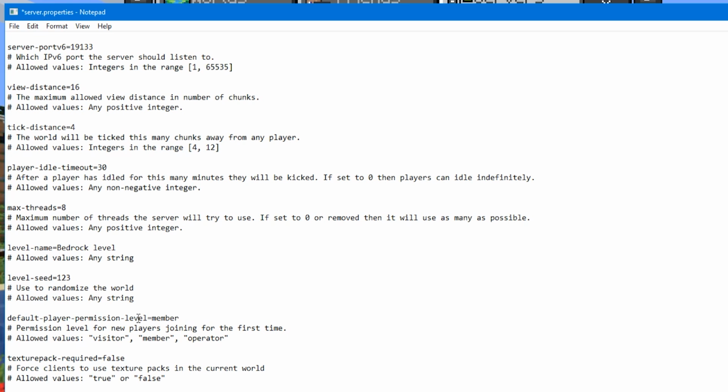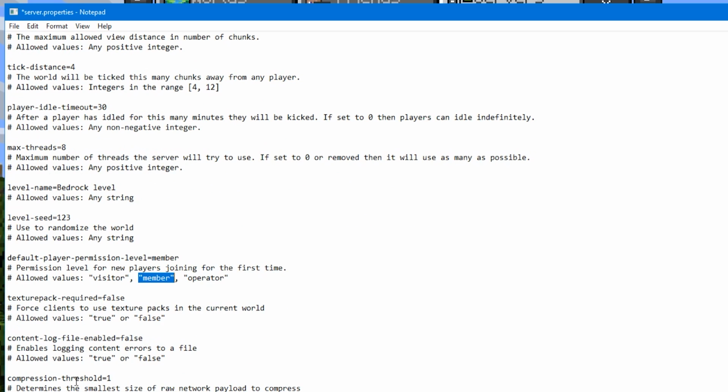The default player permissions allow you to tell the system whether you want new people who join to be an operator, a visitor, or a member. An operator will allow them to do things like kicking and banning players and running commands. A member is just a normal player, and a visitor is someone that can come along but can't do anything in your world. They can only see it and basically walk around. They can't break anything, open chests or anything like that. So I recommend leaving it on member if you just want to play normally.